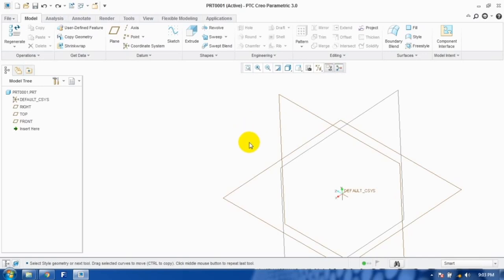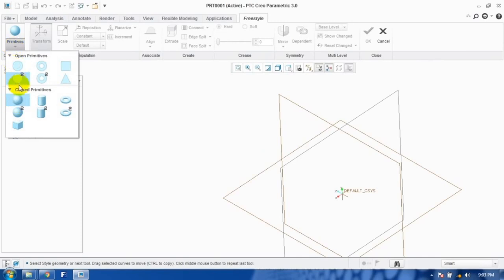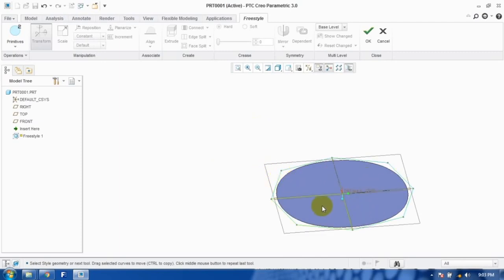In order to specify around, click on free style. In the free style, we have four options here. Tool, click, that is the new one. Let's choose tool. In this tool, we have two types: a simple one and a complex one. Let's choose the complex one. In the complex one, we have point sizes and one sizes.